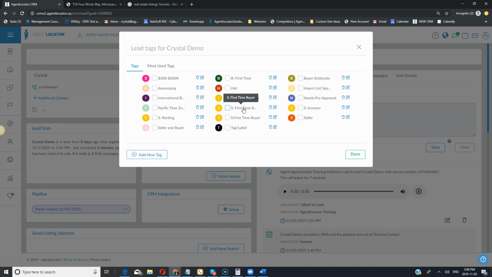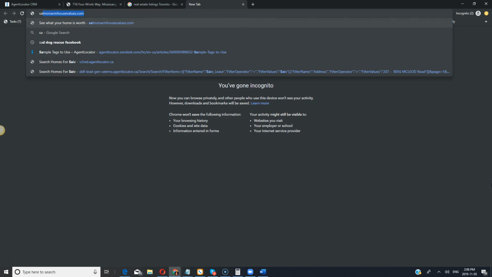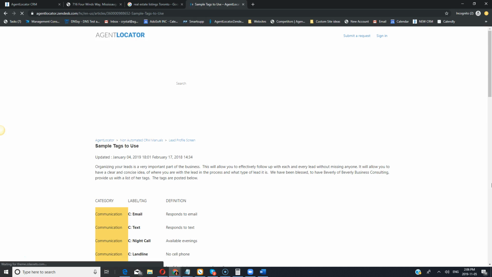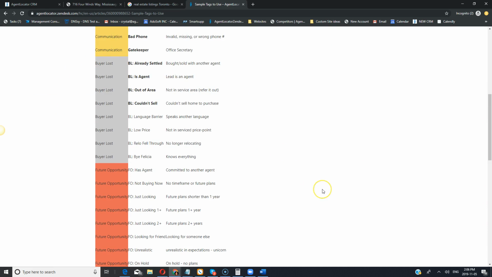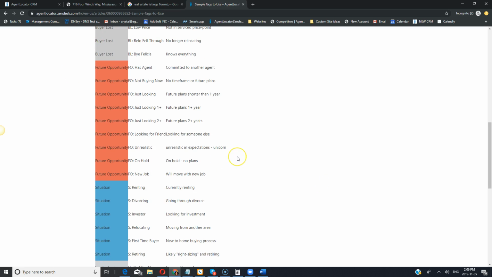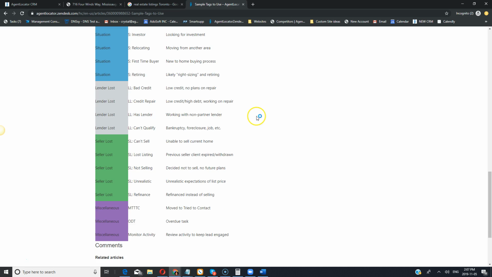So I do have a sample tag list as well. The sample tags are a great way to tag your leads based on how they communicate, different buyer loss scenarios that you will encounter, future opportunities, situations. I personally like adding a situation of homeowner that allows me to identify that this is a possible listing opportunity as well. You do have lender loss scenarios.